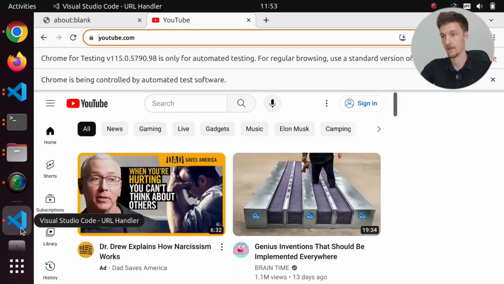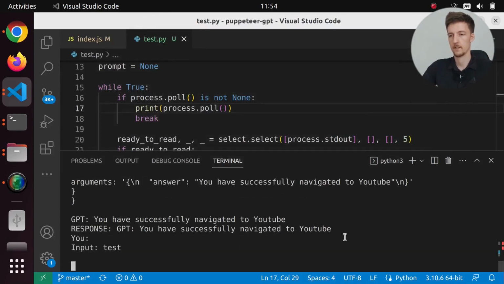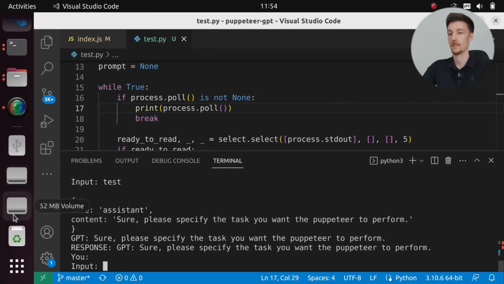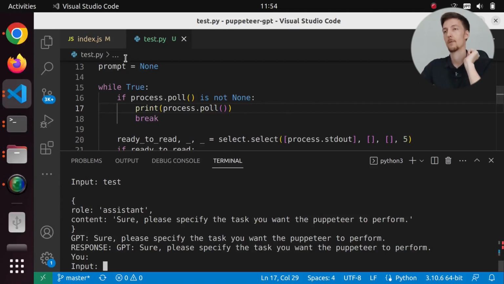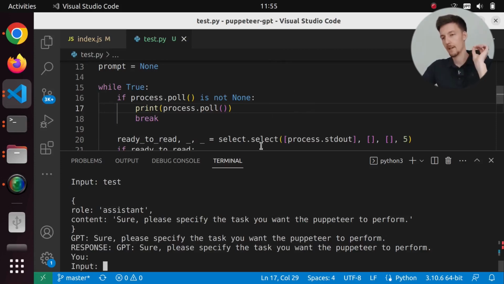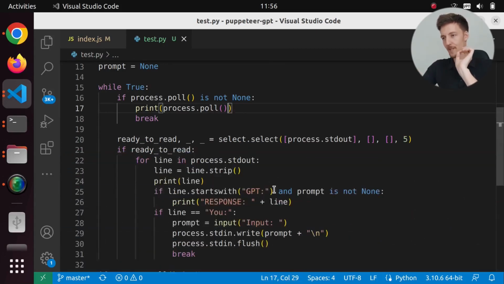What happened before? What if I now close this? And I just say test. Then it answers me, "Sure, please specify the task you want Puppeteer to perform." So it is actually still running. So even though Puppeteer closed, we are still running the index.js. Okay, so let's try now to make this a function for GPT-AutoPilot. It doesn't work quite perfectly yet, but we can do something interesting, hopefully, in this video.